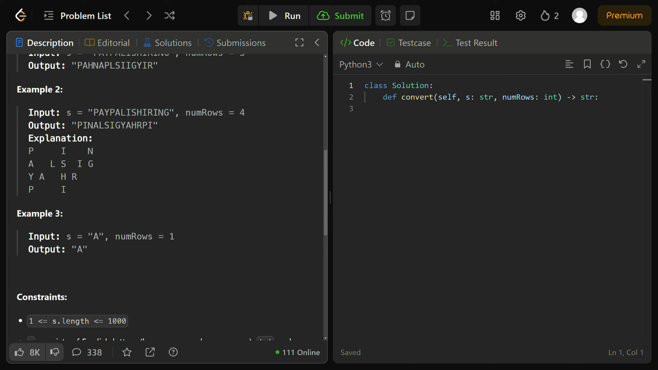And finally, we have in example 3 an input string s of length 1. We have one uppercase A, and we only have 1 row. Well, we only have 1 row in our output as well, and it's going to be the single character in our input string s as well. It's going to be the single uppercase A that we are inputted.